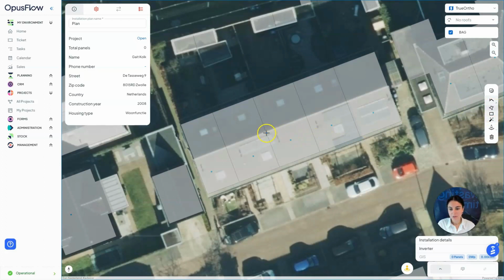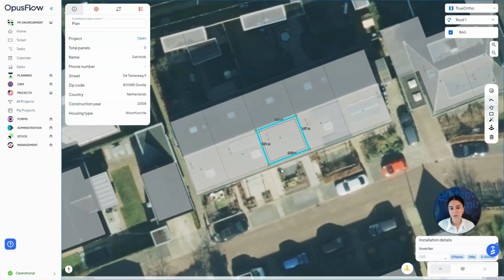Then what you need to do is to click on corners, drag, and just click on the other corner, and the other corner, and when you're at the final corner, you need to either double click on your mouse or just press the Enter key on your keyboard. And this is my roof.